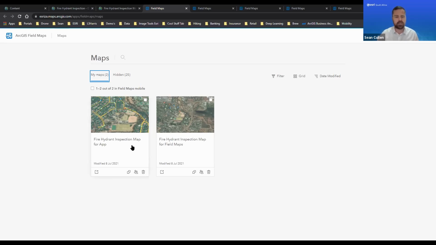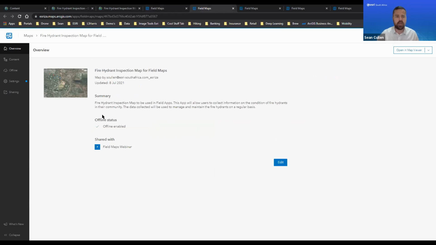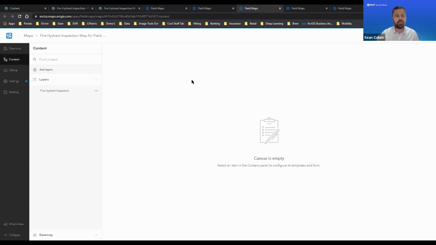It just shows me the maps that are relevant to capturing data. So I can go ahead and select one of these maps, and we can start looking at configuring it for use in the mobile app. The first tab you'll see here is the overview, and this will just give you an idea of when it was updated, the summary, and some other bits of information. If we look at the second tab here, this is the contents tab. This will allow us to see what is inside that map when we start capturing data.